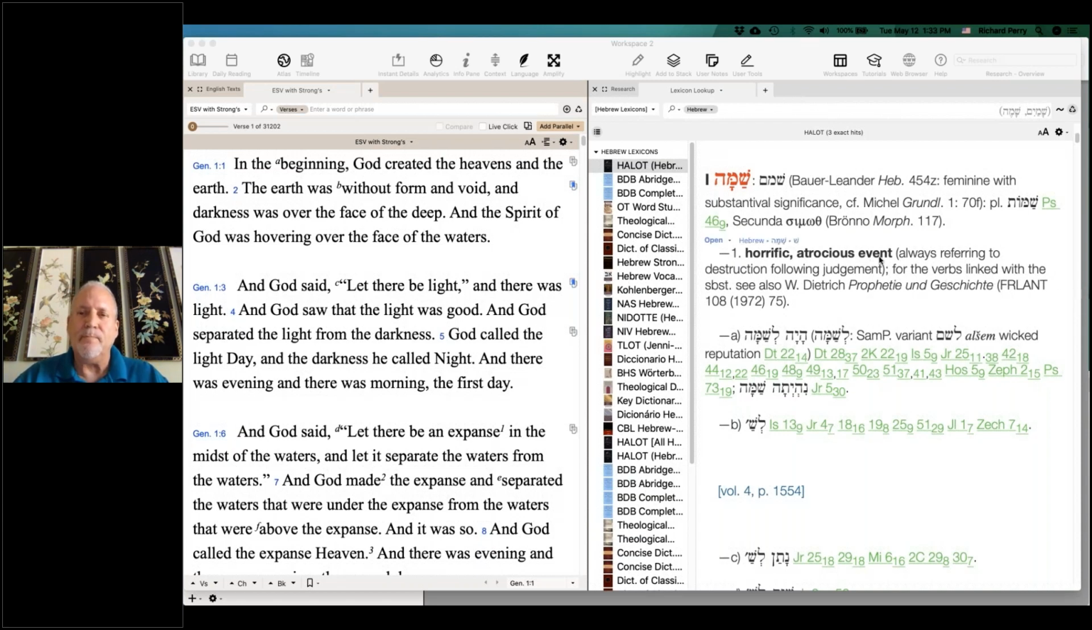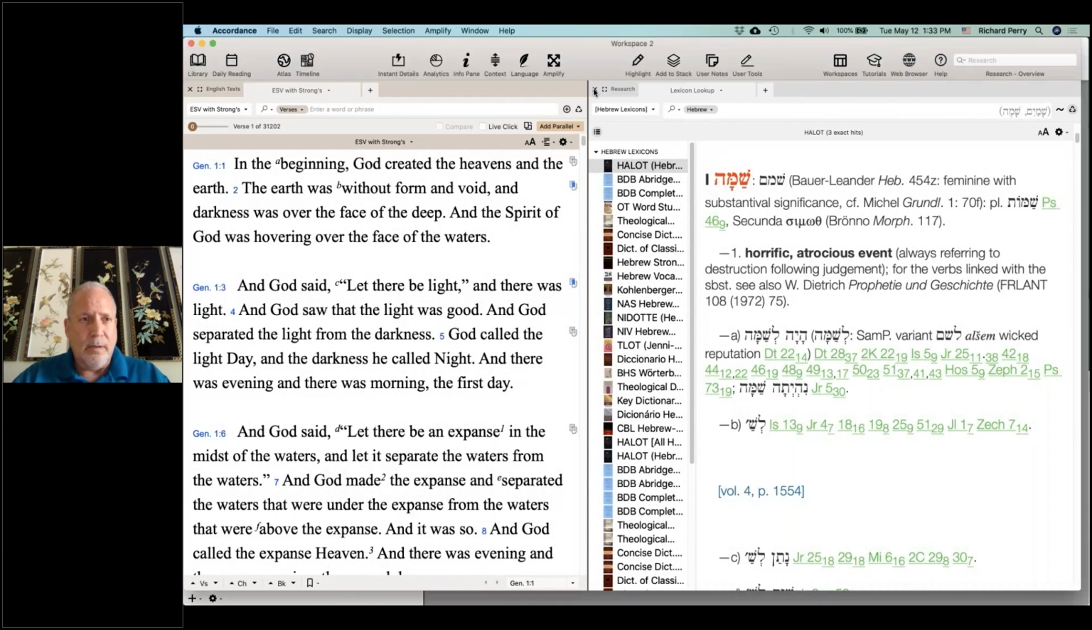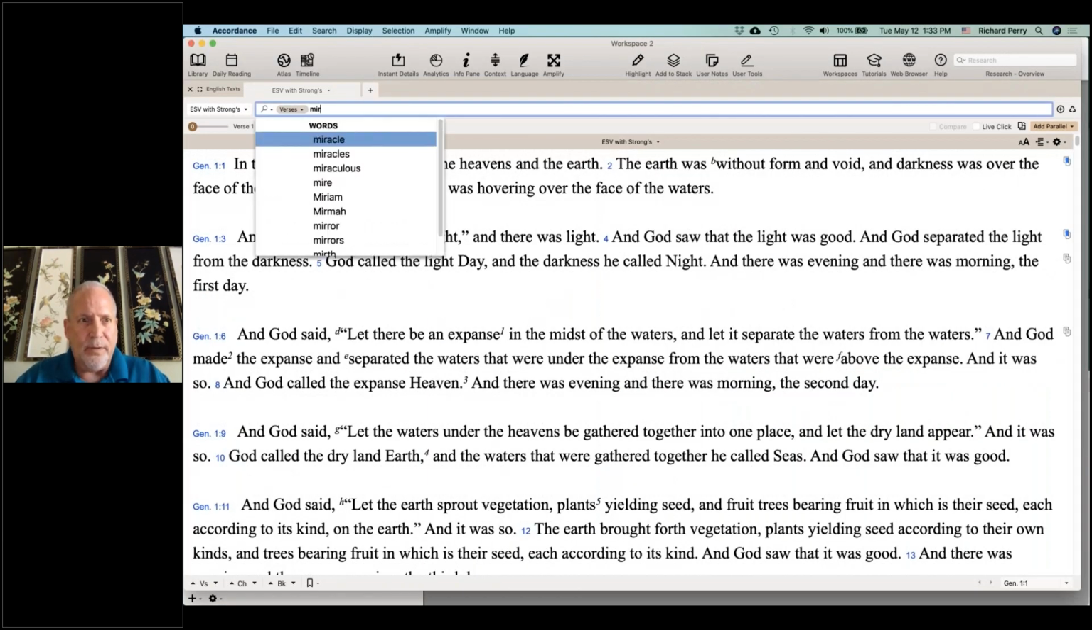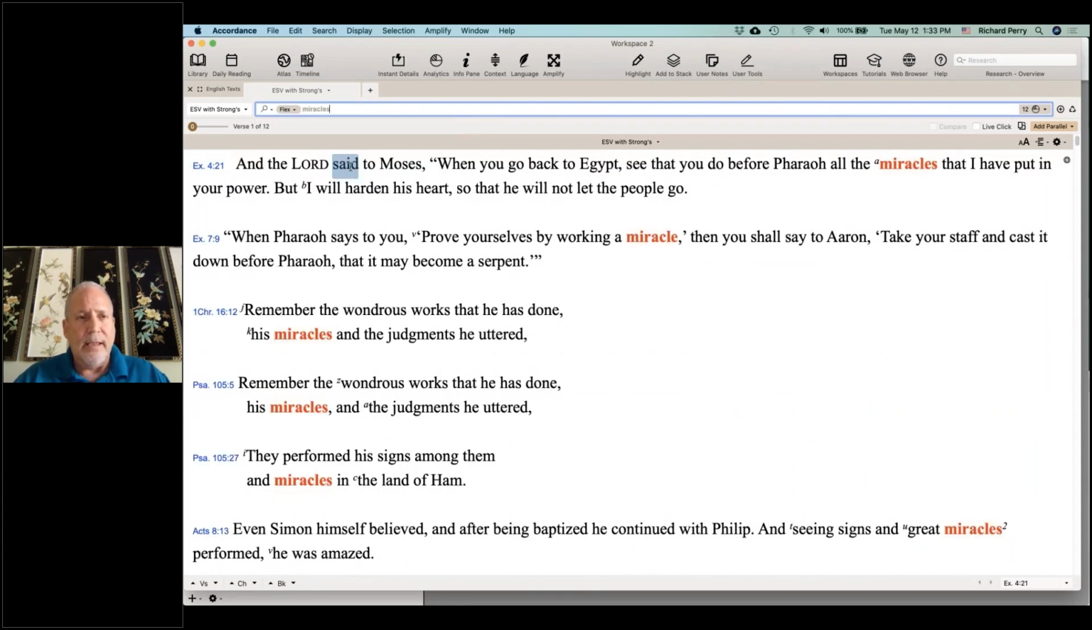So let's see. Here's one from Drew. In a search result, for example, the word miracles, how do I get a verse to show in a new text tab? I'm not exactly sure what the question is there. From your search results, so you have miracles, right? And so there's my search results, and then you want to do what in a new tab?